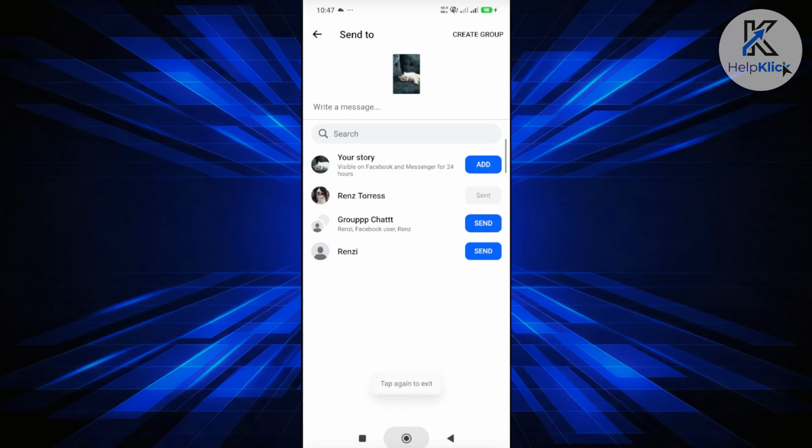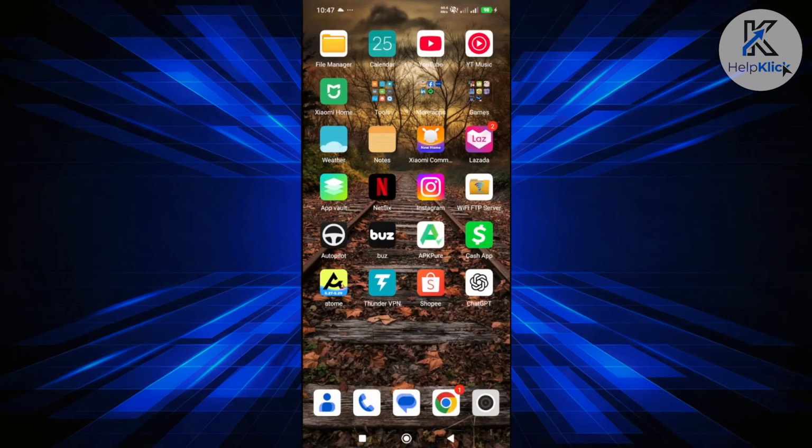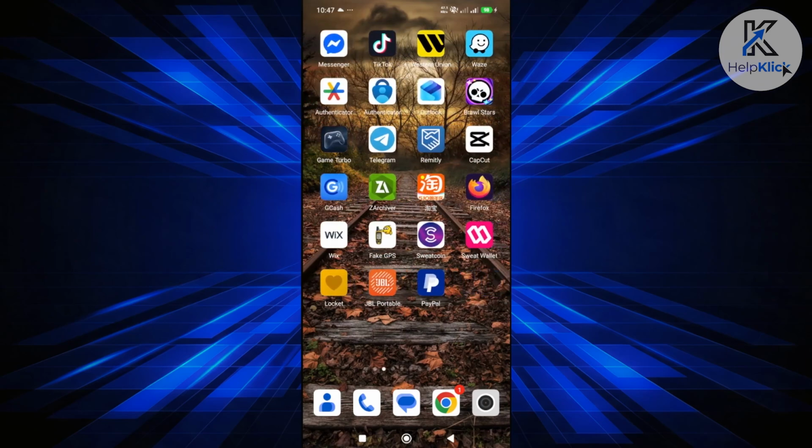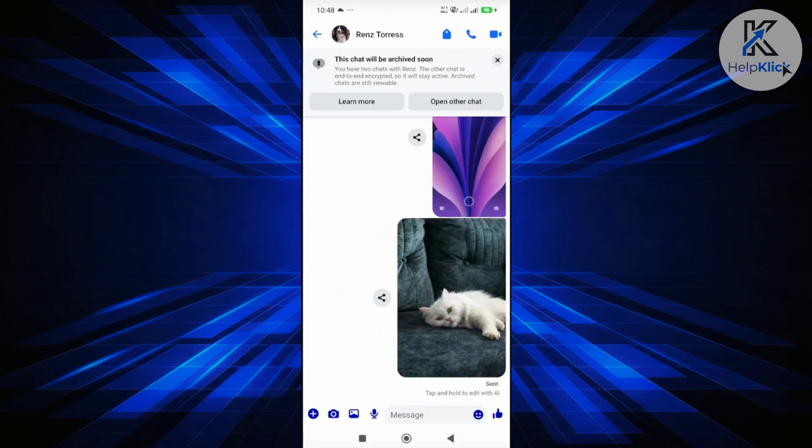Once you've done that, let's exit our gallery here. Let's open up the Messenger app here and see if we've sent that. As you can see right now, we've just sent it to our friend.